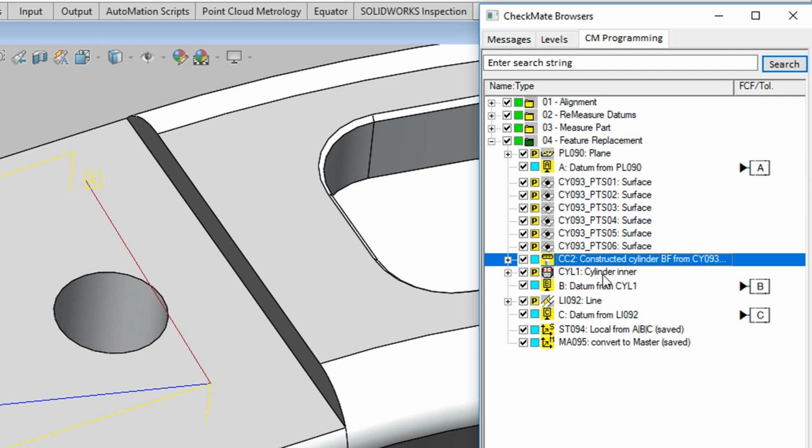Right below that is cylinder number 1, which we've assigned as datum B, and a line that we've assigned as datum C, and we have a local coordinate system created from A, B, and C, and then a convert to master. Now, what we want to do is all of these surface points and the constructed cylinder 2, we want to be using those instead of using the cylinder 1 in all of this coordinate system.